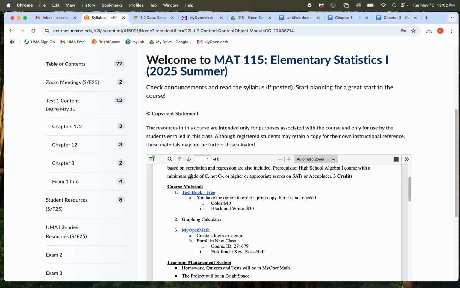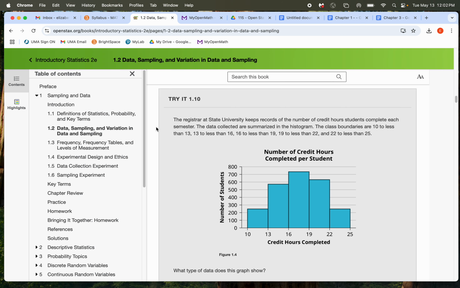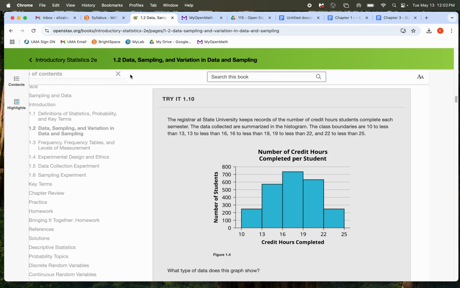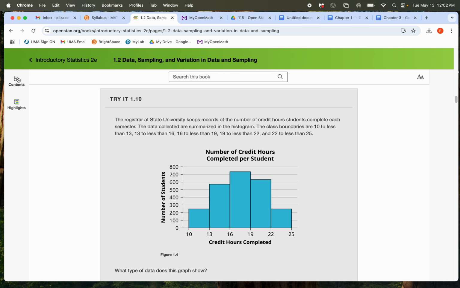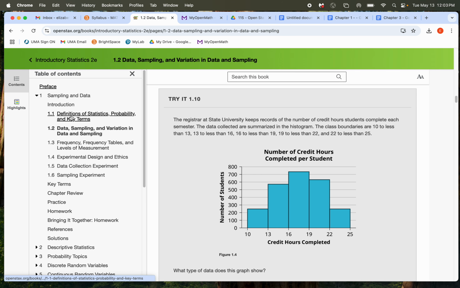So your textbook is free. I found an online version for free, so you can click the link in the syllabus. There's also a link in the MyOpenMath that I'll show you, but this is your textbook. You have your table of contents over here on the side. You can close it if you want it bigger, but on the left you have your contents, so you can pick whatever section you have questions on.